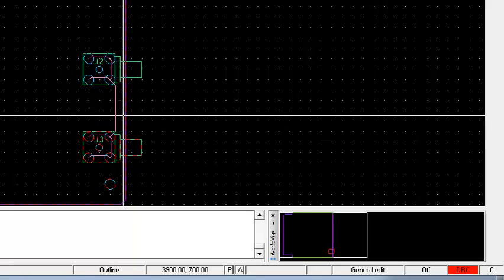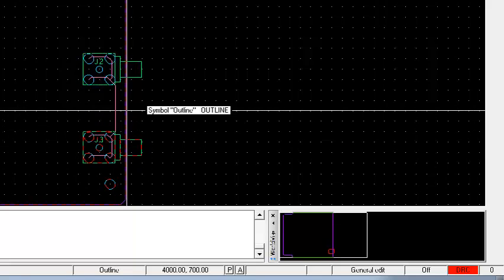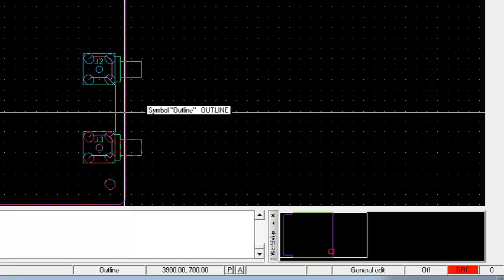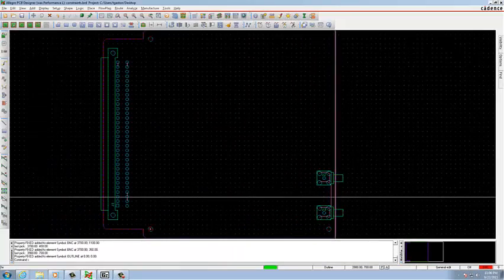Click two, and then we also want to click the outline of the board too. So let's see if you can move this cursor over to that point. There we go. Hit that symbol.